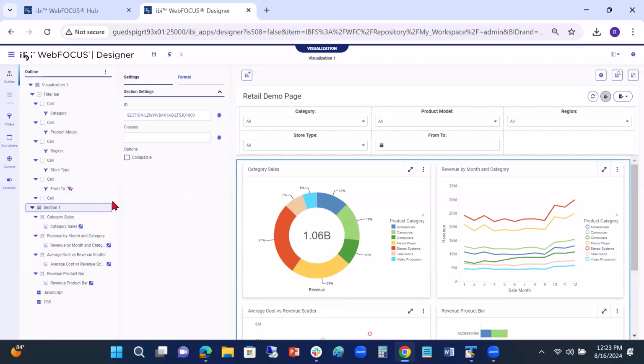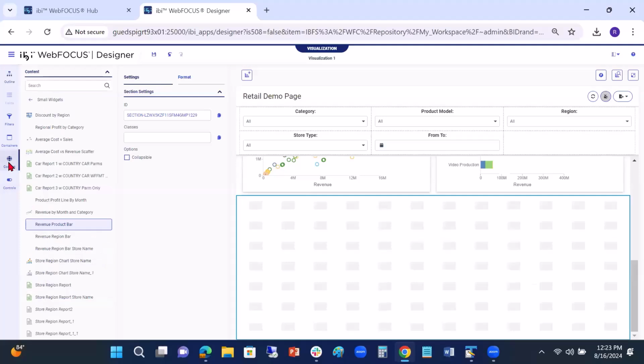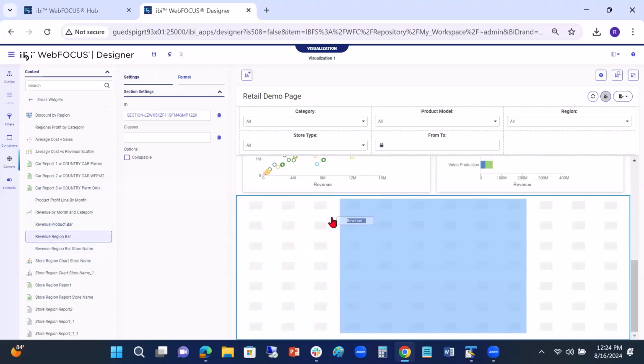Another thing is if you right-click when you're on the section, you have the ability to insert a section above or below it. I'm going to insert another section below. Now I have a section 2 here in the outline. And what I want to do is add some additional content here. I'm going to drag in revenue region bar.